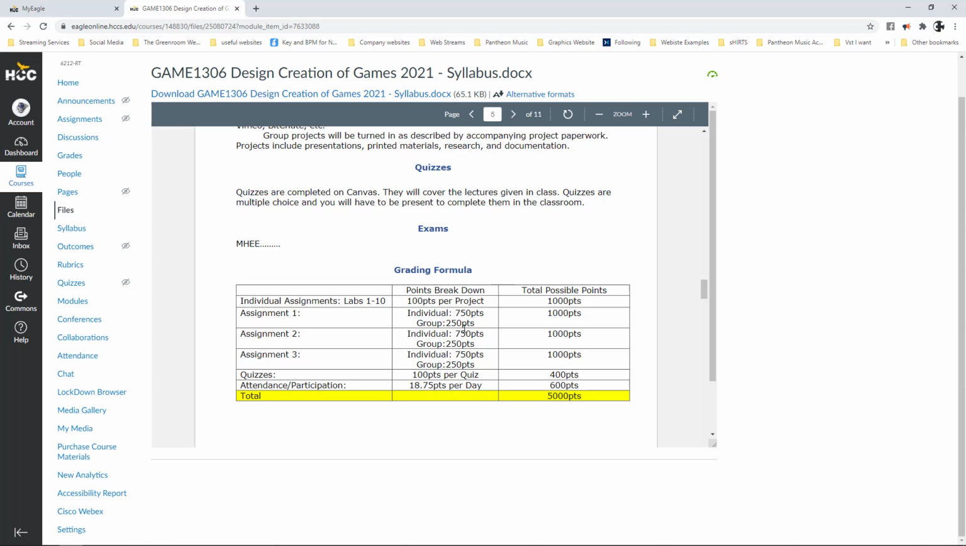So keep that in mind, because if somebody else is dragging in your group, that's going to make your grade suffer just like it would in the real world. And in the real world, your grades would be the money that you're making from the video game that you're able to collect.